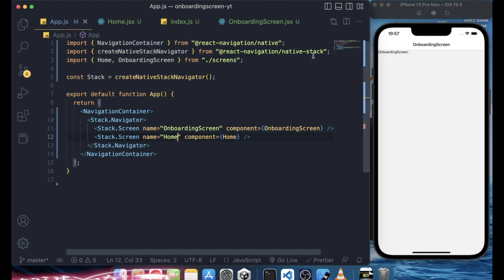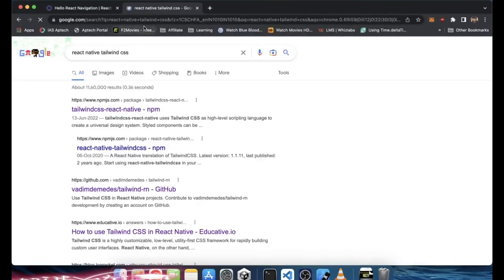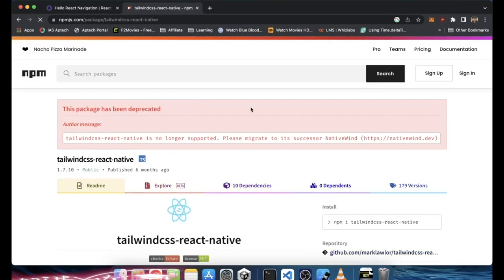All right, so to customize that header, we need to add some options for your screen options. We need to enable these screen options and everything. Then we need to install Tailwind CSS for our customizations. So let's open up your browser and search for React Native Tailwind CSS. Click the Tailwind React Native npm package, because that's the exact npm package we're going to use.